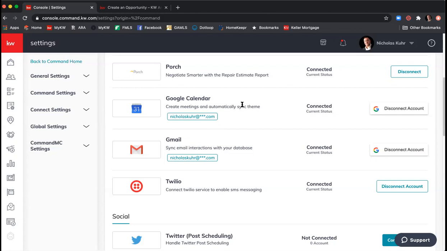Now, I do want to clarify that connecting Gmail to Command does not allow you to send email directly from Command. All of your regular day-to-day email correspondence will stay in Gmail, but it just allows you to have all the email correspondence and calendar invites logged in Command.